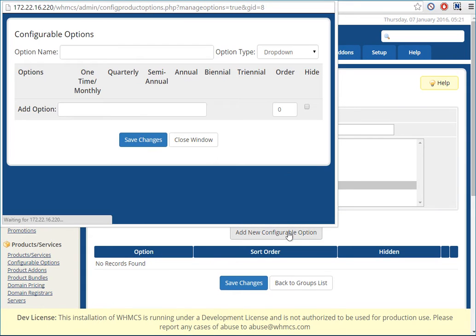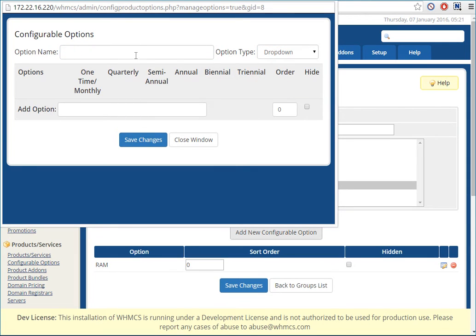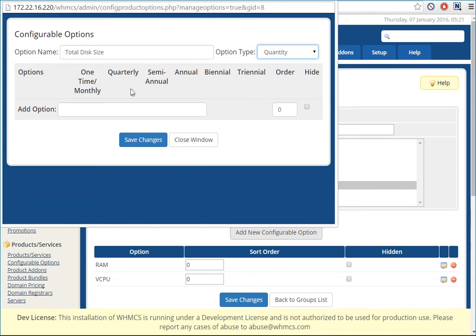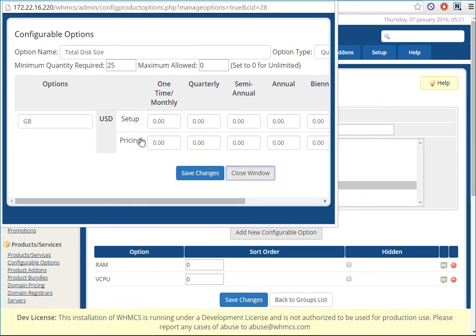Let us now add the configurable options specific to VMUnify. The first one is RAM. The next option to add is vCPU. Configure and save the changes. The next option is total disk size. Configure and save the changes.